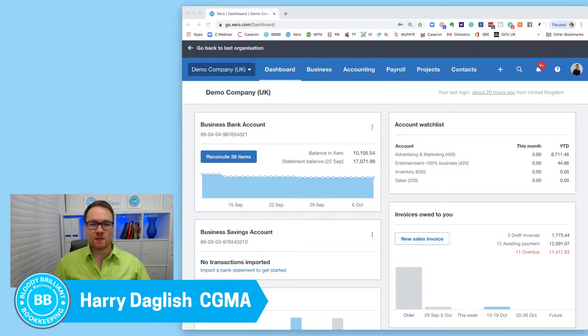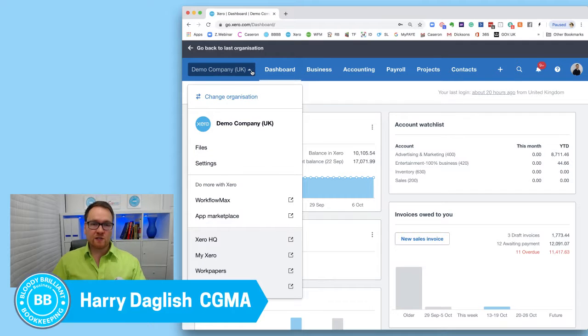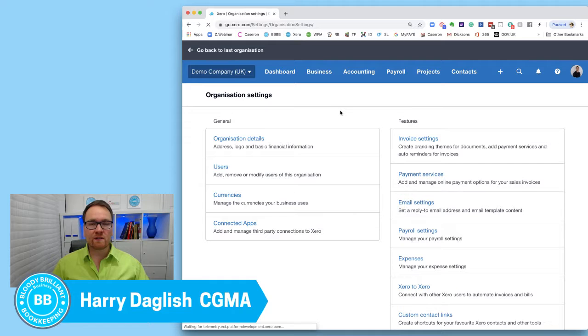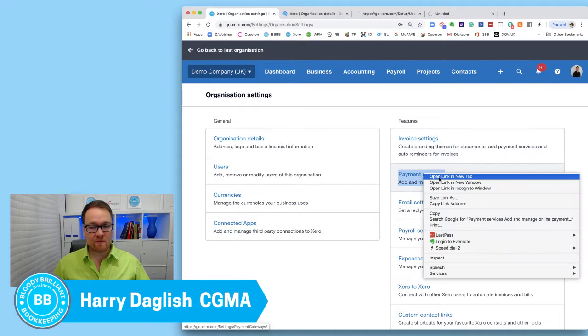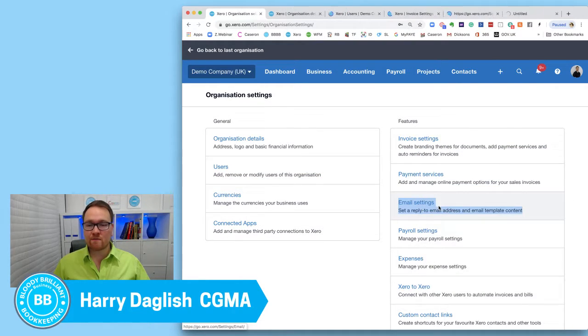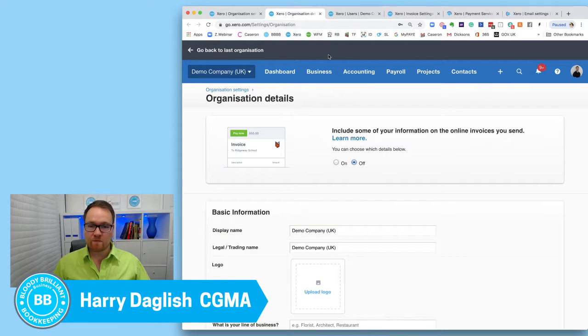So what we need to do is we need to go to the demo company. In this case, just literally select the company name and go to settings. Now under here, we will be looking at organization settings, which I'm going to open in a new tab, user settings, invoice settings, payment services, and email settings. So these 5 are the ones I would start off with.